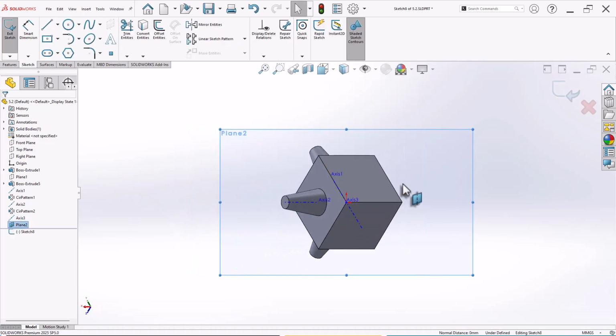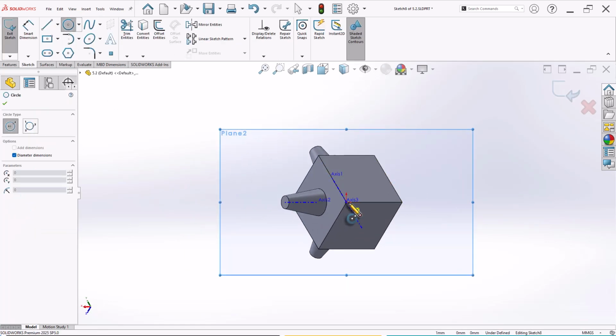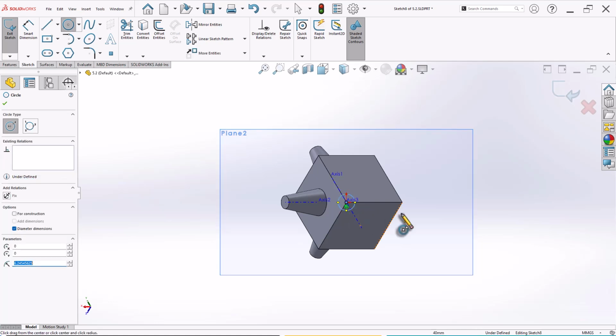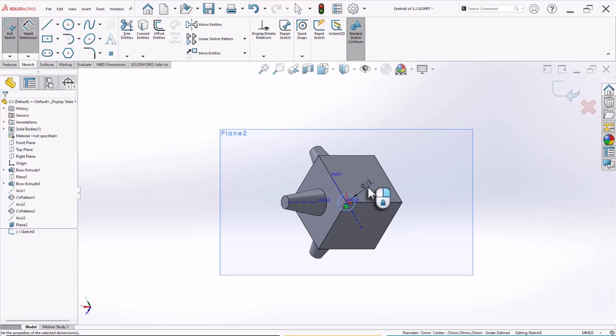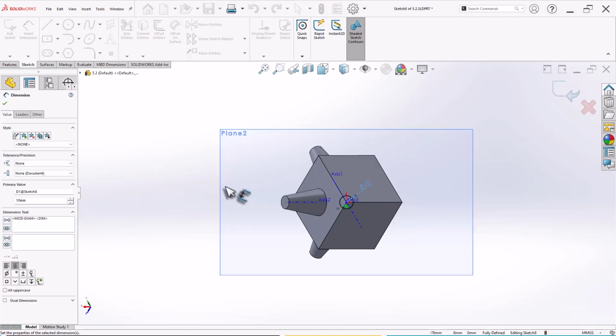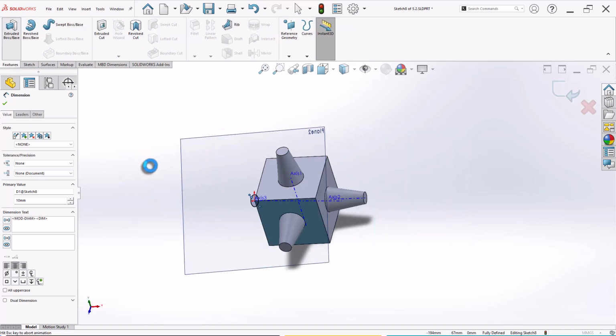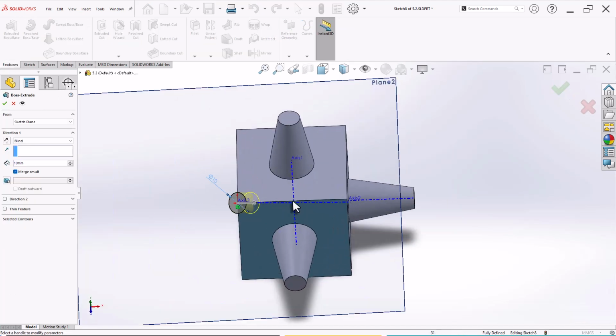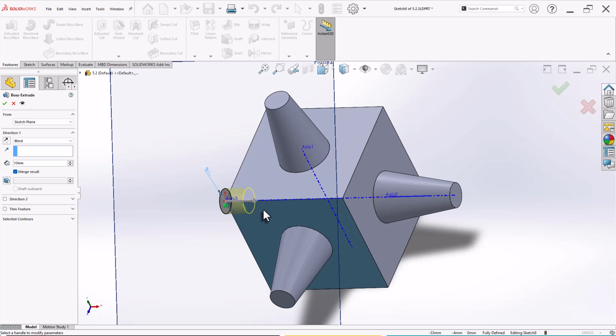Now open the sketch. Here I will draw a circle of 10 mm diameter and extrude it. You can choose the end condition and click OK.